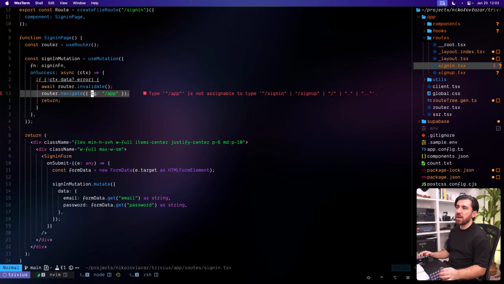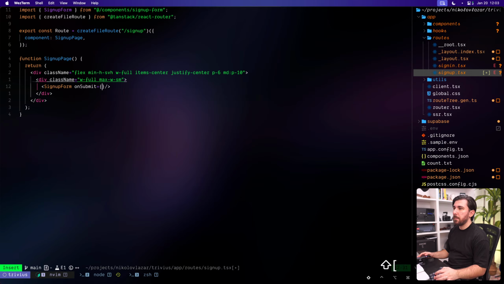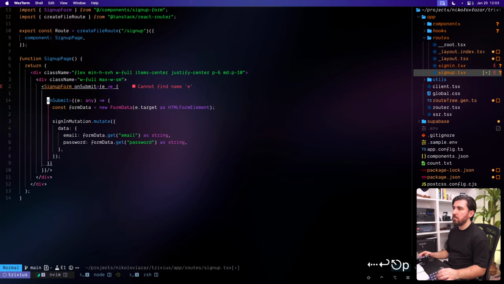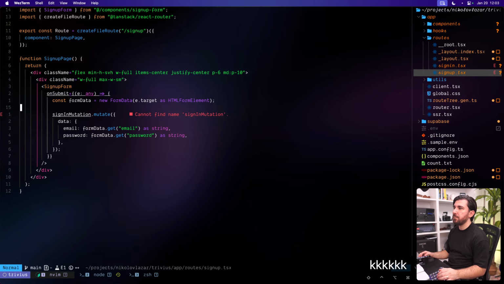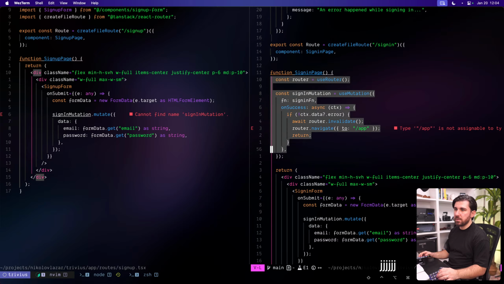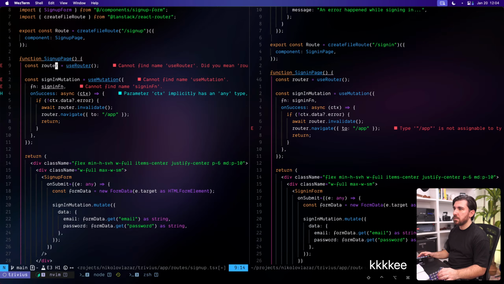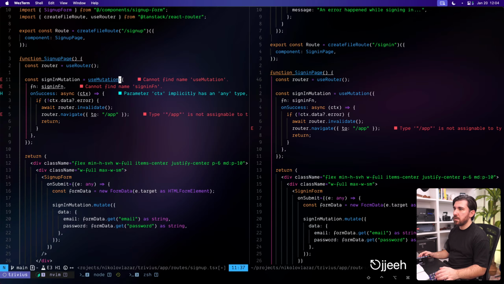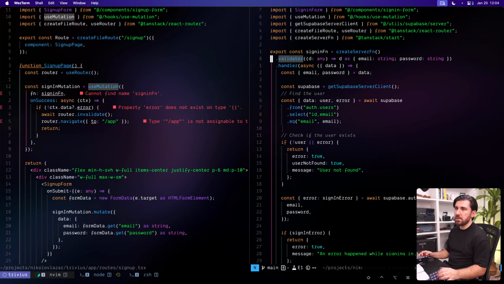This is complaining because we don't have the file, but we will create it in like a minute. Data and passwords. Okay, so this is done now. We need to go to the sign up page and pretty much do the same. Well, there we go. We need the router. Use that one. Use the mutation hook that we have. There is no function, so we just need to.